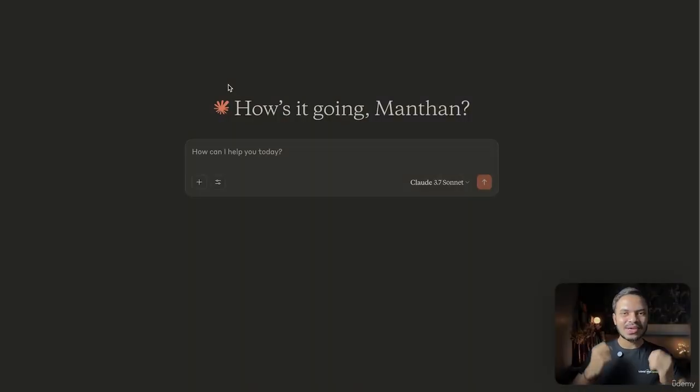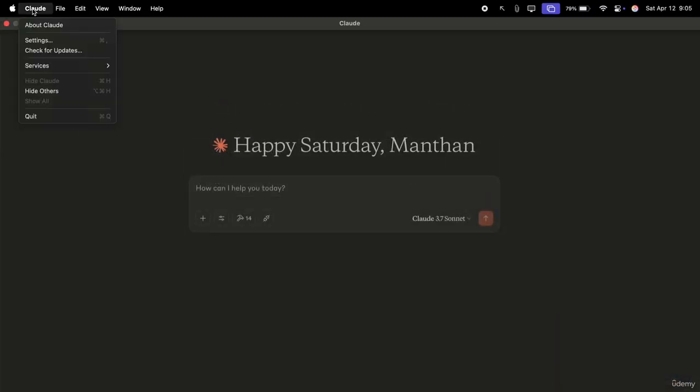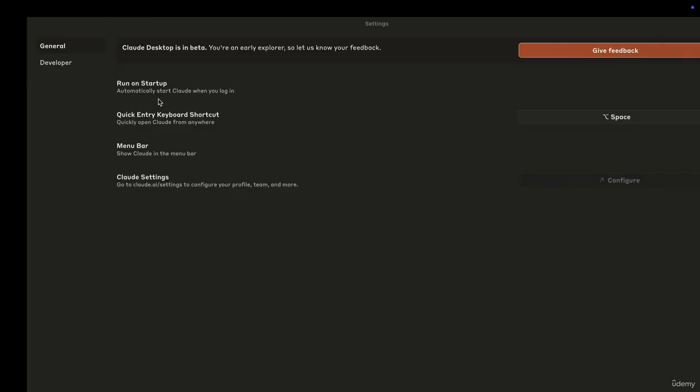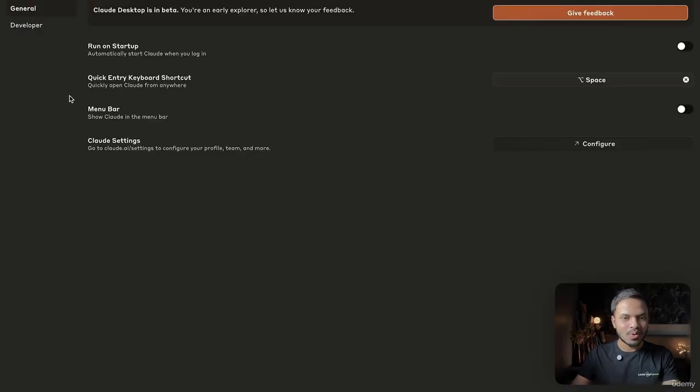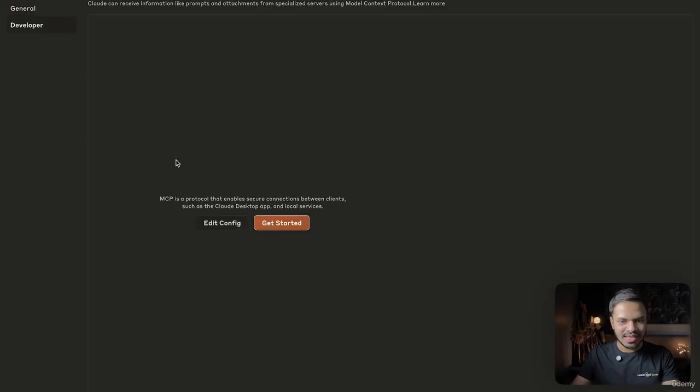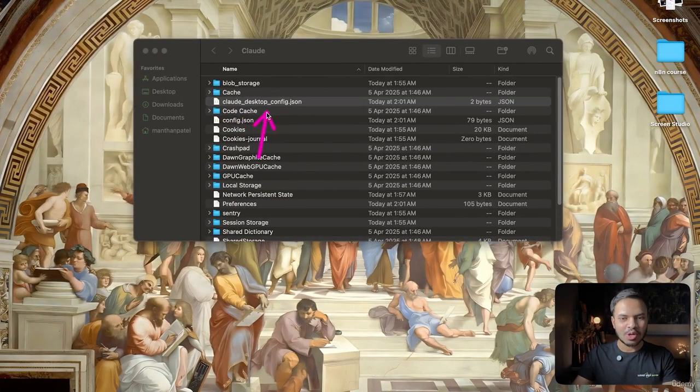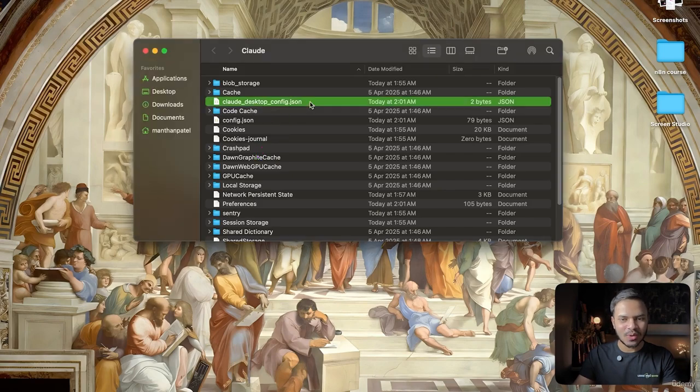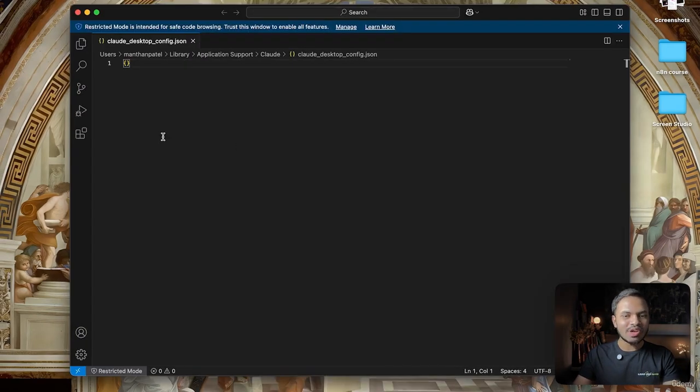Once you are done installing Cloud desktop application, click on Cloud and click on Settings. Then go to this developer mode. Then click on this Edit Configuration file. You will be able to see the Cloud desktop configuration file in JSON. Open it. It will open this file in your VS Code or Visual Studio Code.